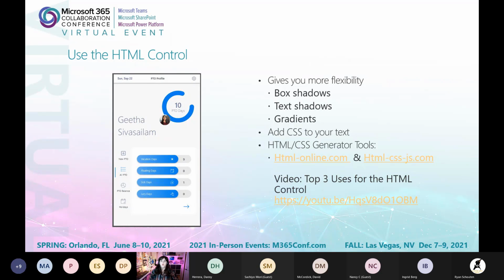In those instances, when you want to do a little bit more with the styling of things, we're able to use this HTML control. And as the name implies, it's going to allow us to inject HTML into our Power Apps. So things that you couldn't traditionally do inside of Power Apps, like box shadows, text shadows, gradients, things like that, gives you more flexibility. And you can inject HTML and inline CSS with this. This isn't a tool that's going to let you inject JavaScript, so it's just going to be your HTML and inline CSS, but it's really going to give you more flexibility there.